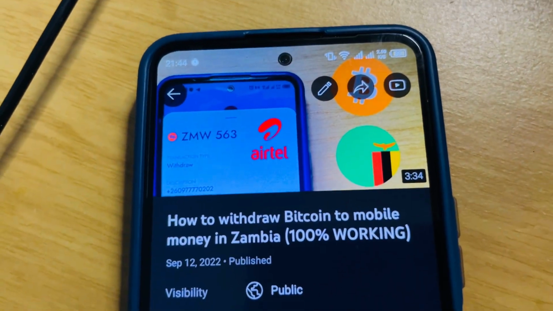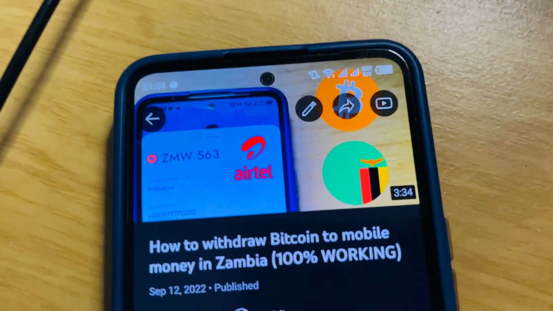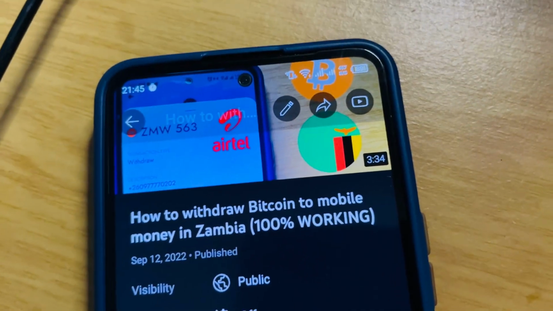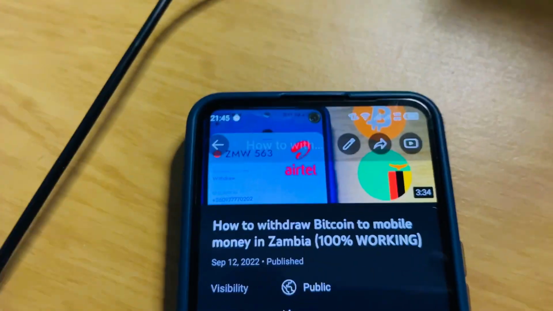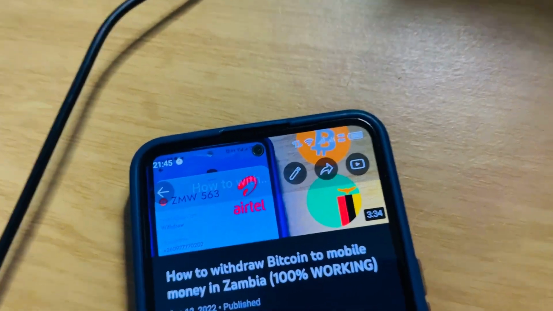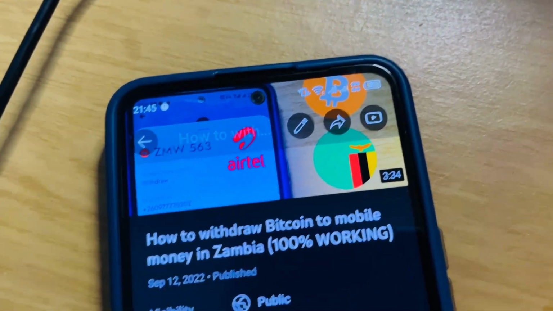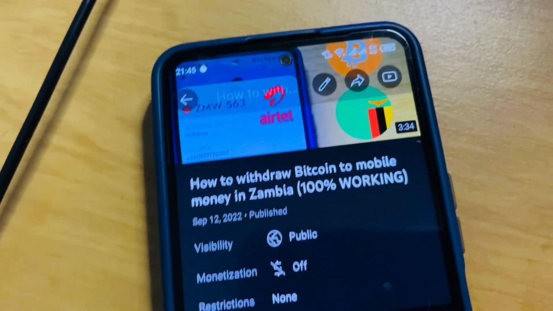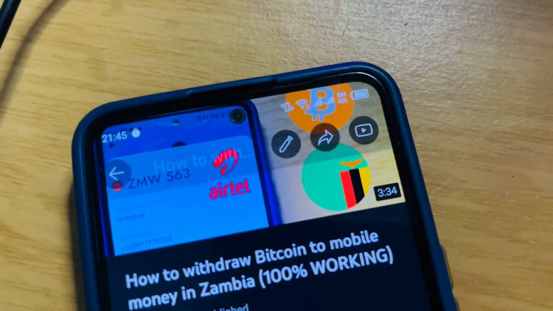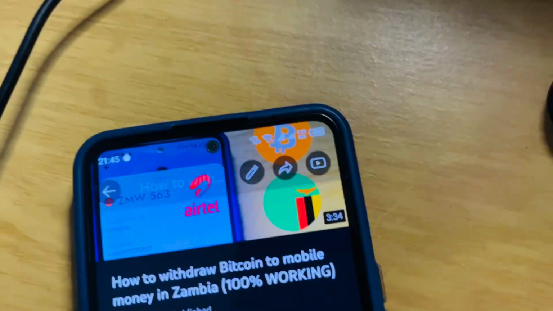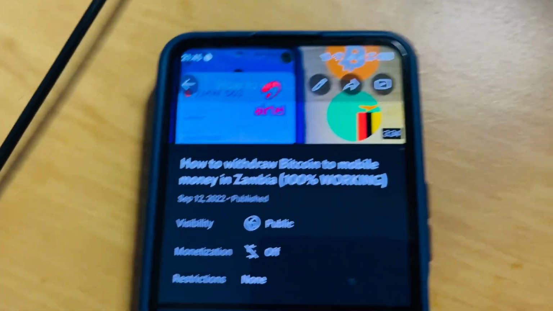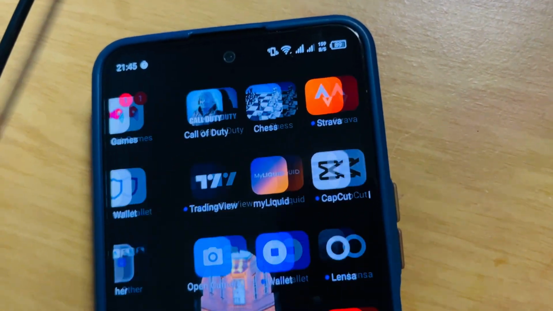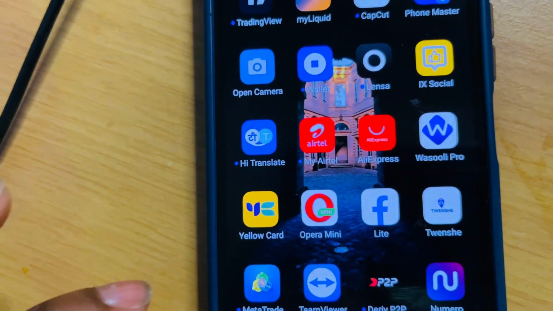So 3 days ago, I made this video on how to withdraw Bitcoin to mobile money, and they talked about this way being only possible with Yellow Card, but I only explained and I did not show you how you can actually use Yellow Card to sell and withdraw to mobile money. So in this video, I'm going to show you how you can actually sell the Bitcoin and withdraw to mobile money. So the first step you need to do is open up the Yellow Card app.